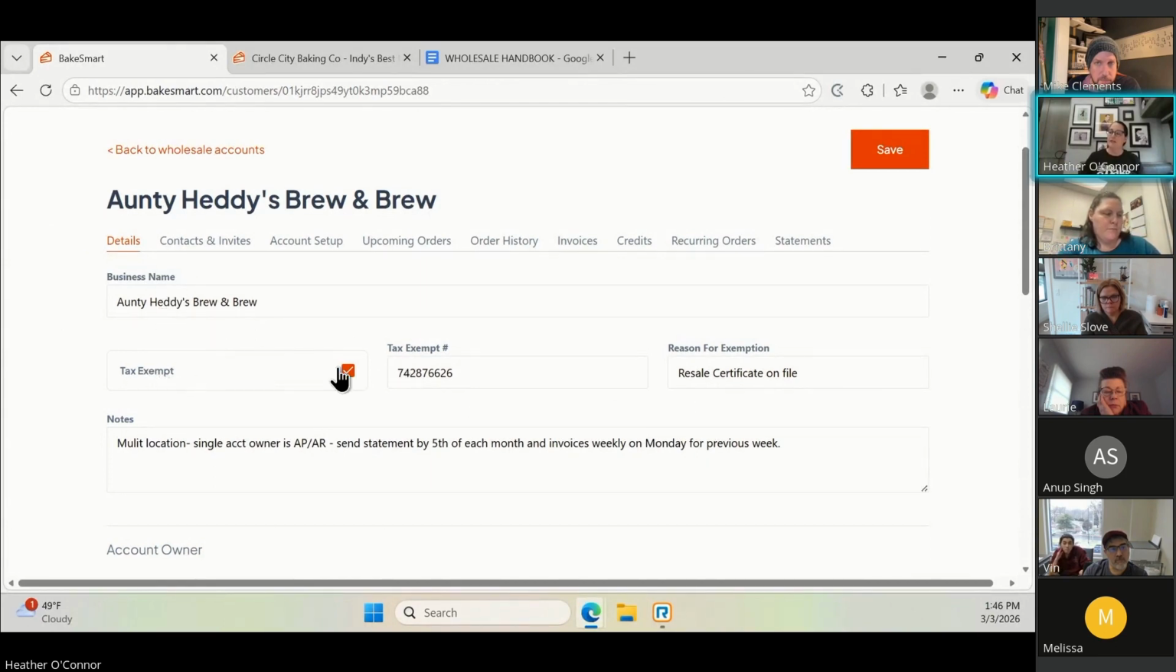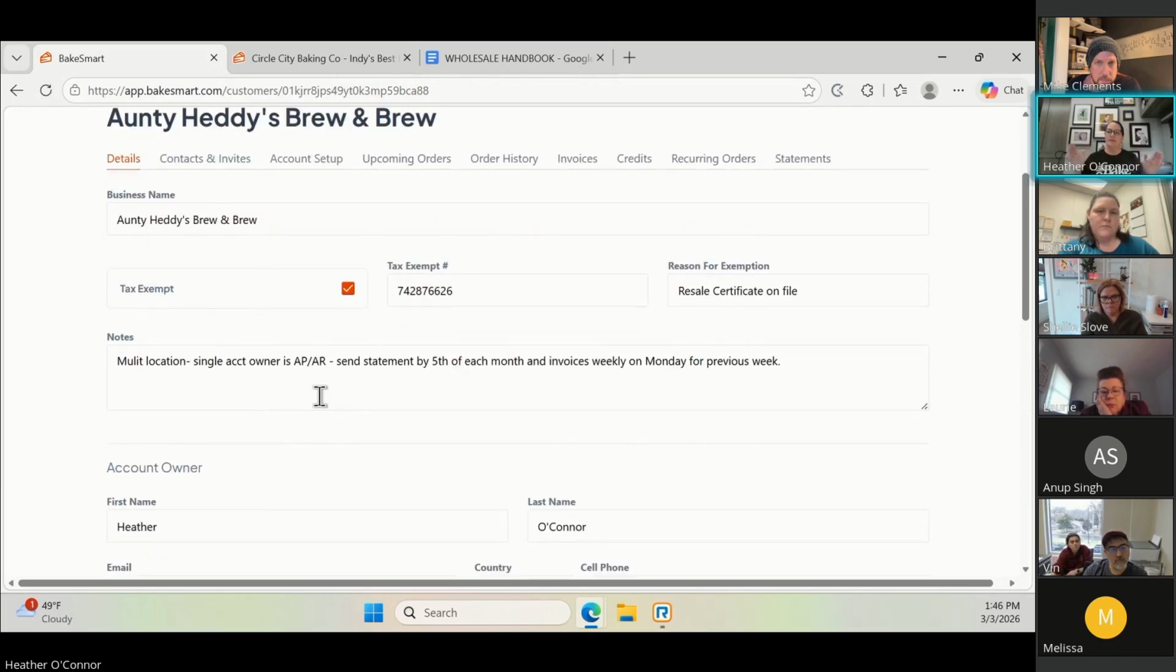You're going to apply their tax exempt number and then for their exemption, a resale certificate is fine, right? And then any notes. The notes at this level are a company level note and not specific to your invoices, your orders, your delivery, anything. This is company wide. So here, I put a note that says this is also the ARPR person, and they get a statement on the 5th of each month and invoiced weekly on Monday for the previous week, because their store staff doesn't turn their invoices in, so they just want a copy each Monday of what we sent the week before. Those are just notes that I put on the account for internal usage.